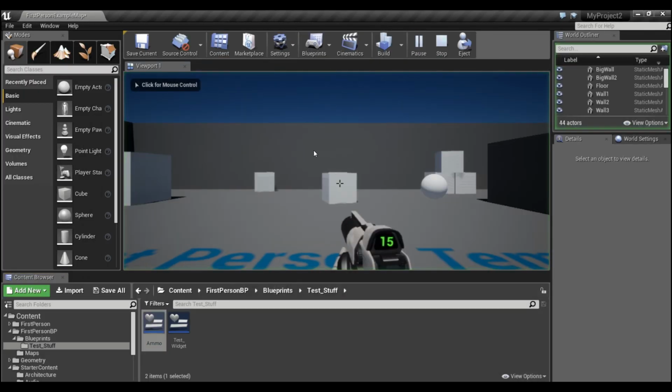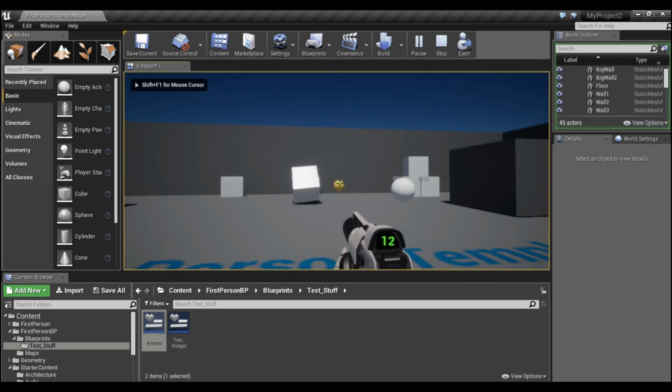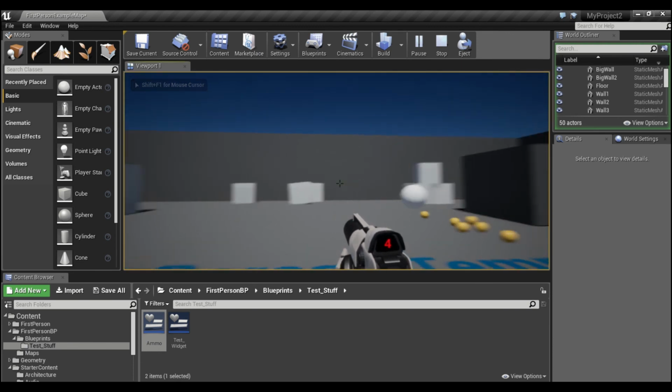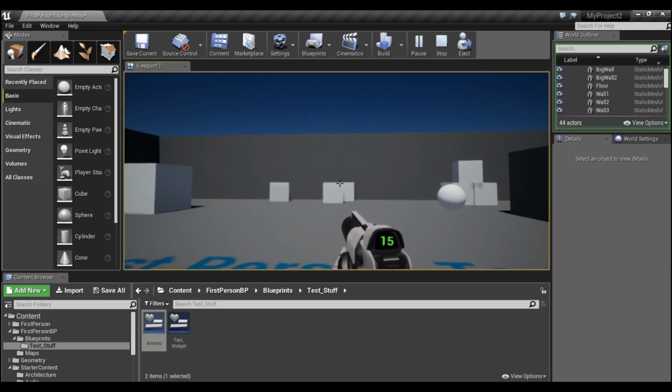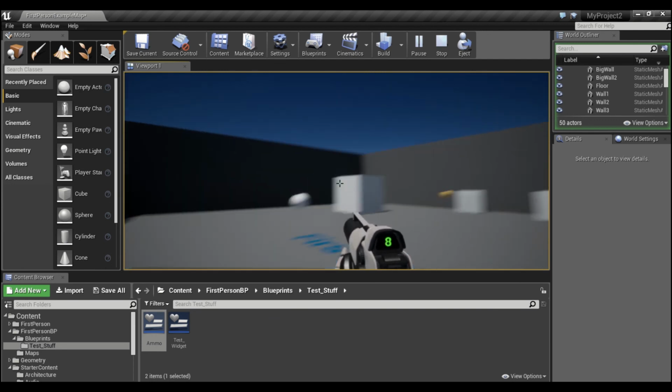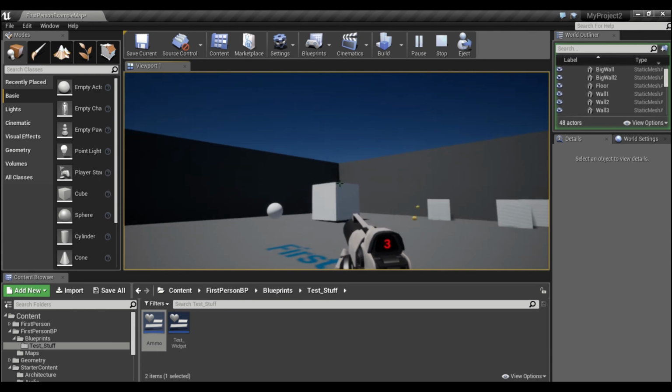And now we'll hit play. And as you see, 15 is showing up. And as we shoot, we get down to 5, it turns red. And at 0, we can't shoot anymore. If we hit R, we are back up to 15. And we can keep shooting.